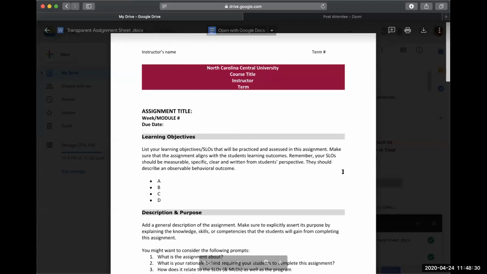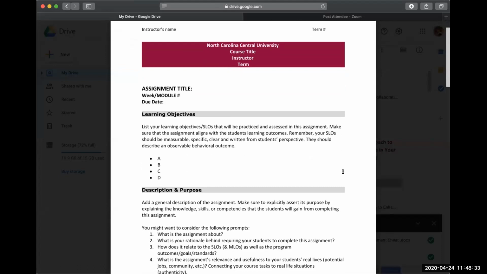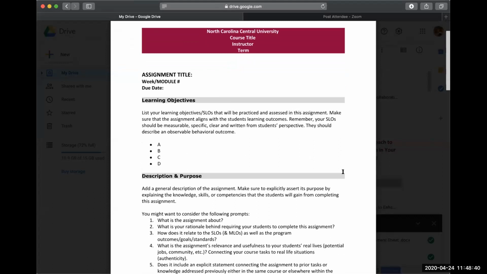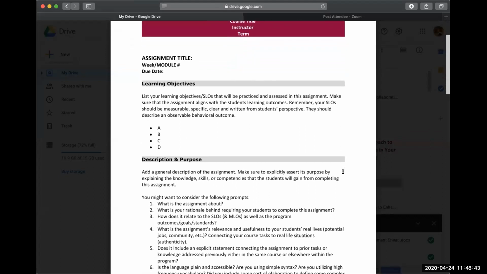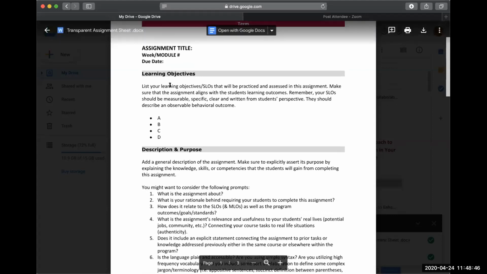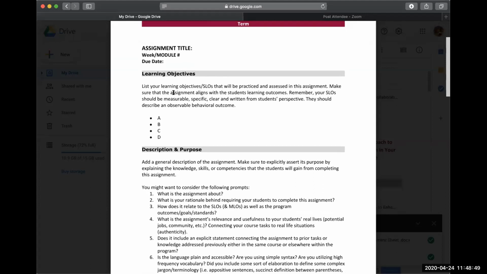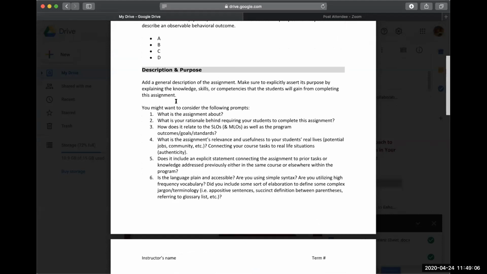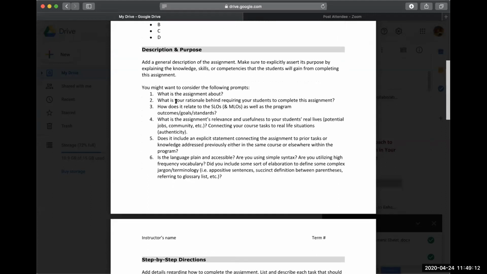Perfect. Thanks. So this is the transparent instruction sheet that I was referring to, where there is the application of the transparency principle. If you notice, there is a section where we put the learning objectives that will be practiced or assessed, so that the students have a better understanding of what they are going to do, why they are doing it, and how it relates to achieving the course and module level objectives. We also include a section where we provide a description and the purpose of completing this assignment, and where we relate the tasks to real life.